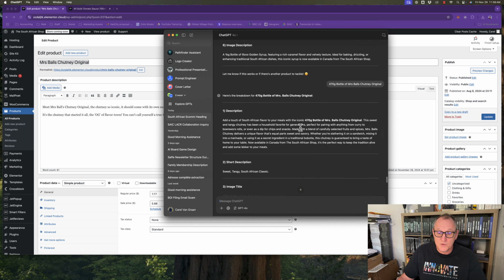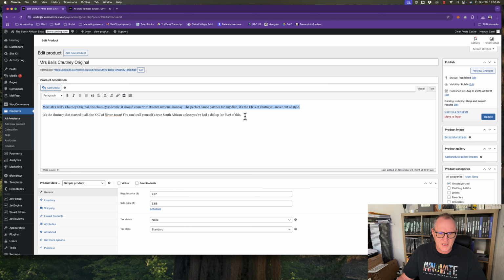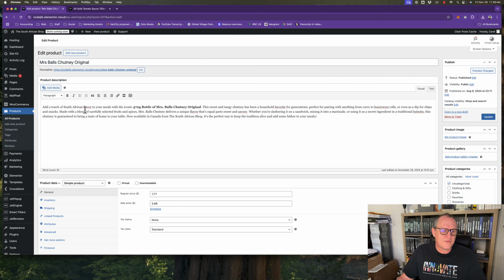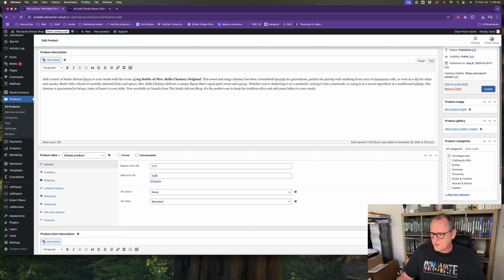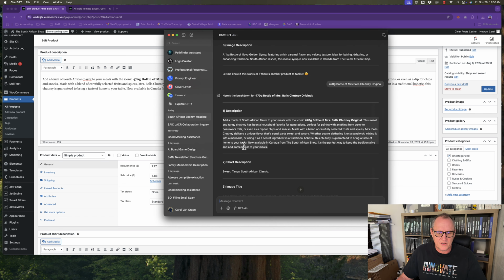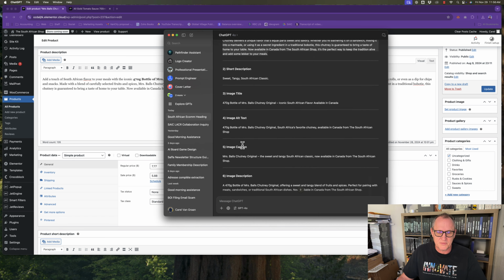description. Now it is worth reading through the description because sometimes it makes little mistakes, although I must say I find it gets better by the day. Made with blend here, bobotie, chutney. Yep, looks good. So I'm going to copy this and I'm just going to dump it in here. And it is an SEO friendly description, which is a great thing. It helps me find online business, because I have found that a lot of our people come from Google search, or a lot of our business.